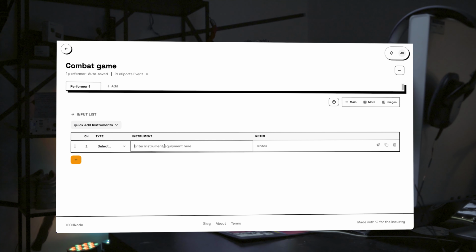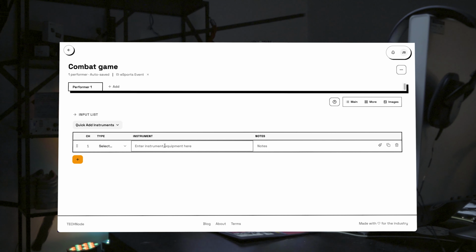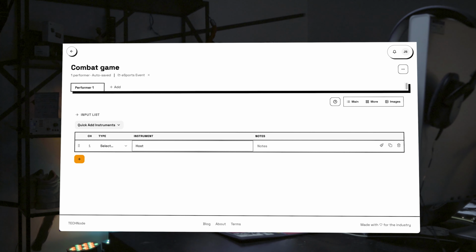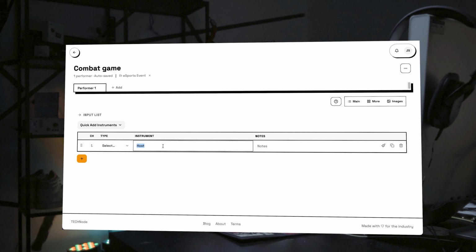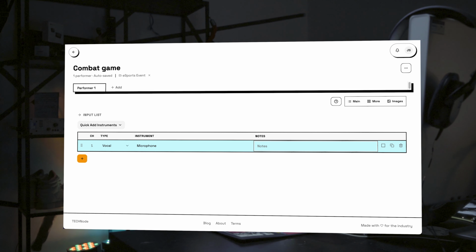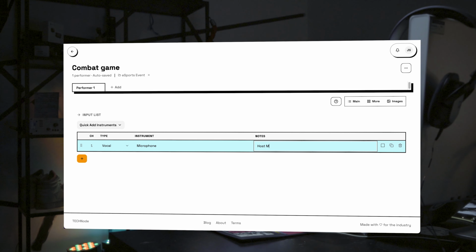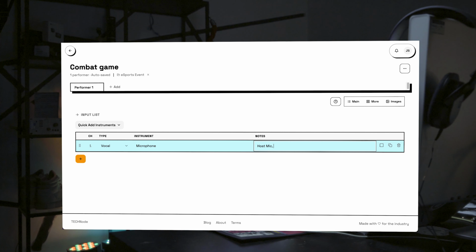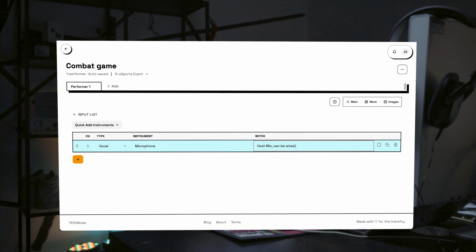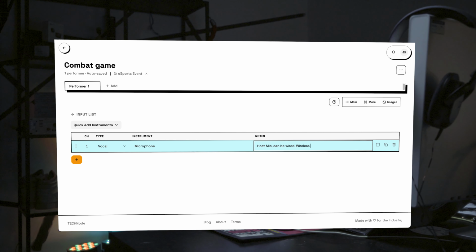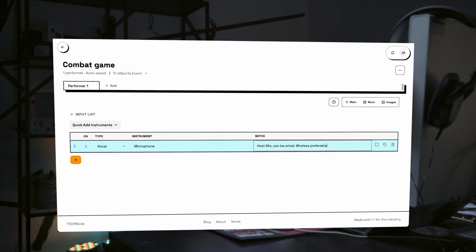So the first thing I know I'm going to have is a host. There's going to be someone just reading off what, in fact, let's change that. I need a microphone, and this is going to be for the host who's going to start the actual event itself. I'm just going to say it can be wired, but wireless would be preferable.